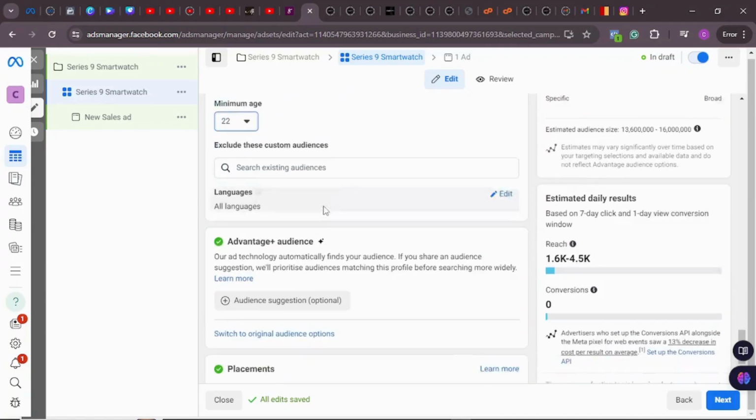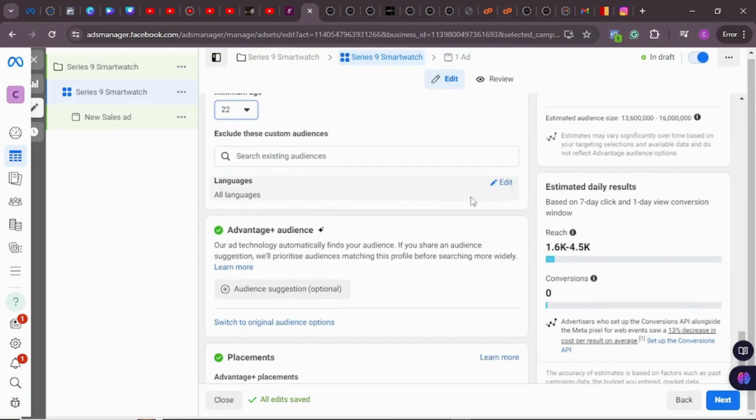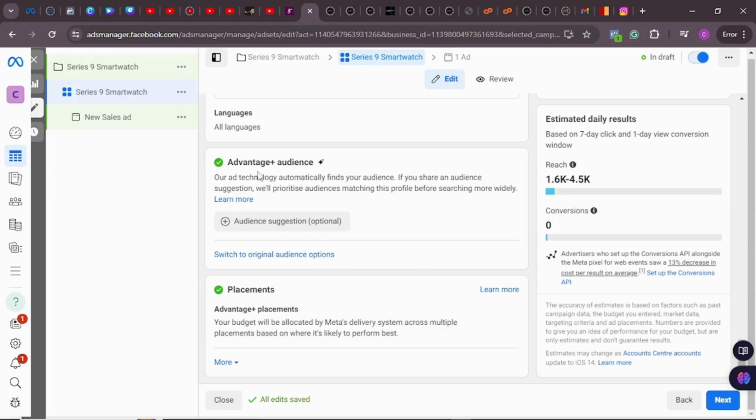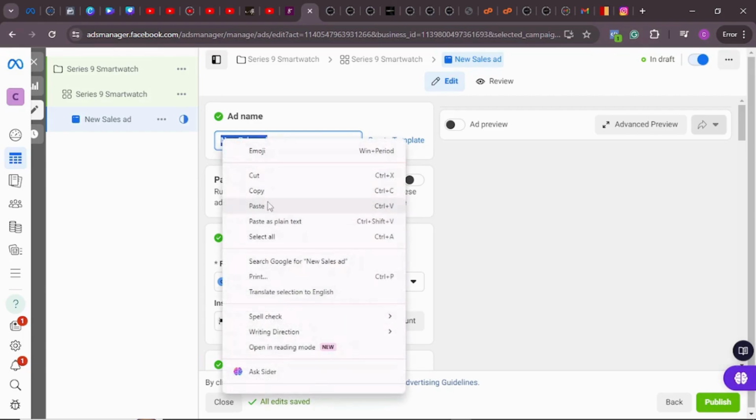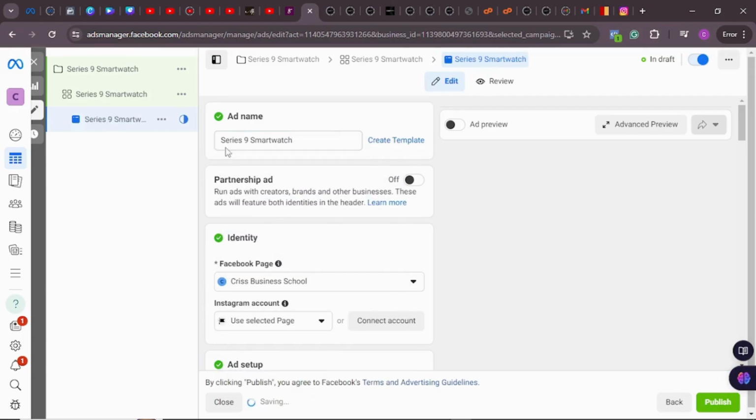Change it to 22. Yeah, then all languages, everybody. Yeah, that's fine. So everything here looks good. The next thing you want to do is to click on next. So this is the ad level itself. Make sure you change the name to the same name, the ad level. Yeah, so we have it at the same name.